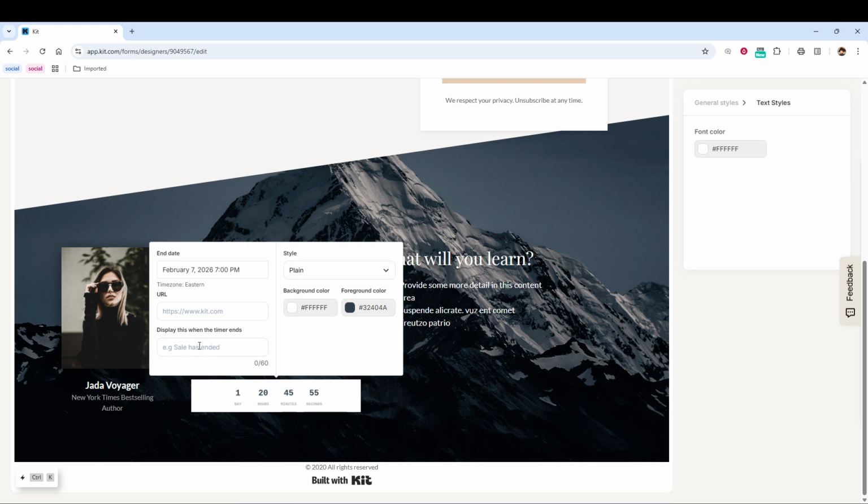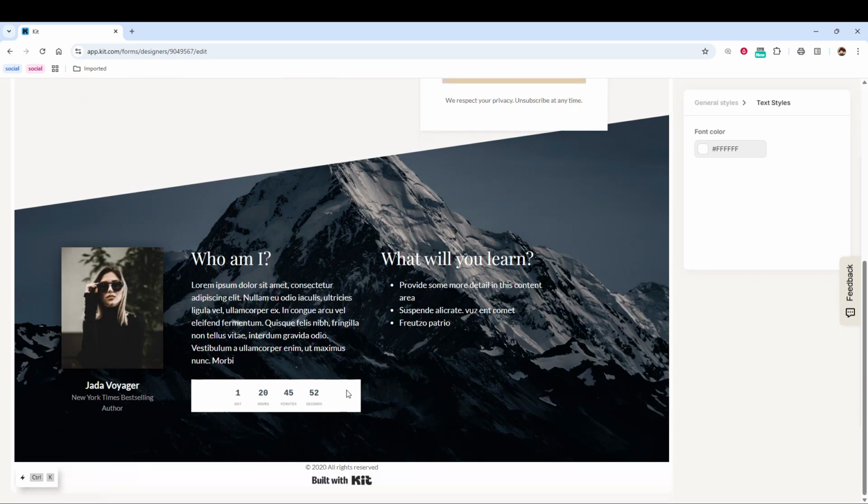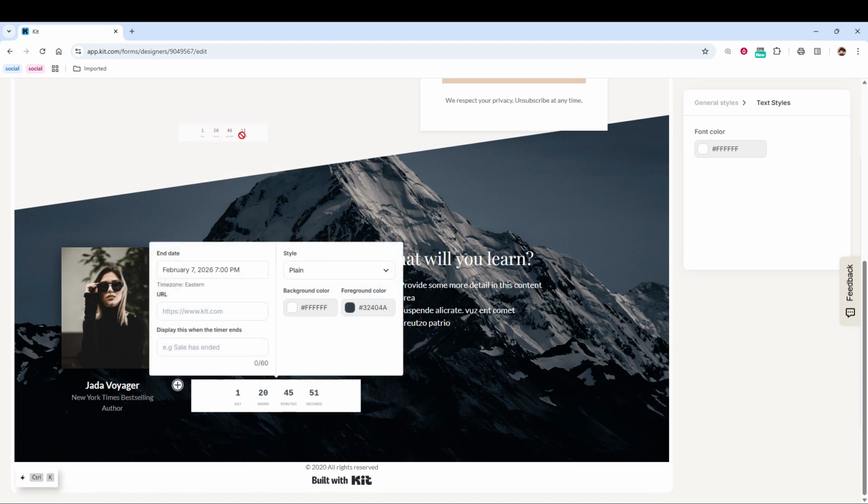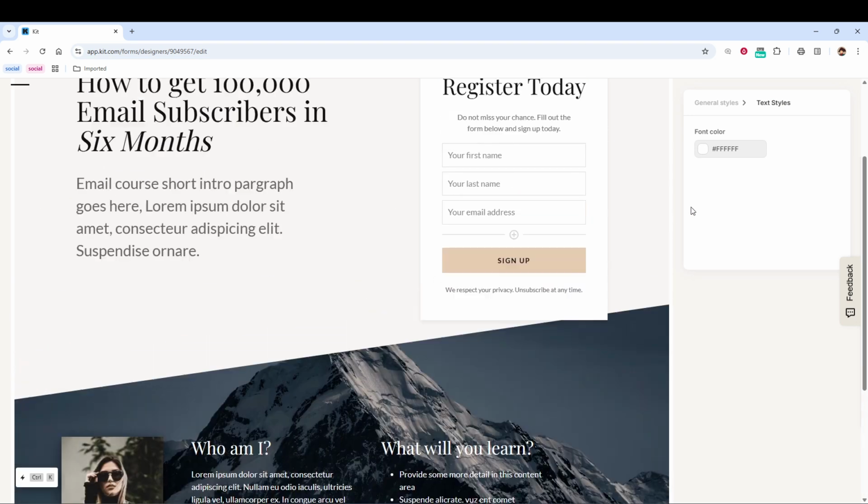When you're happy with how everything looks and behaves, make sure to save your changes. Once saved, your Kit Countdown Timer is ready to go live as part of your email, landing page, or form.